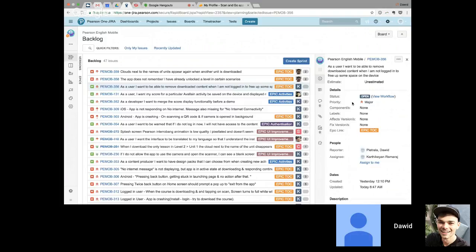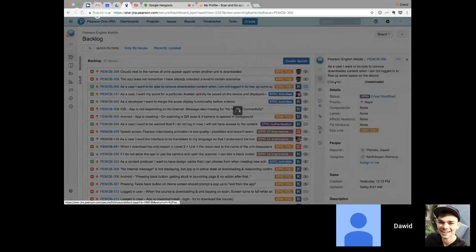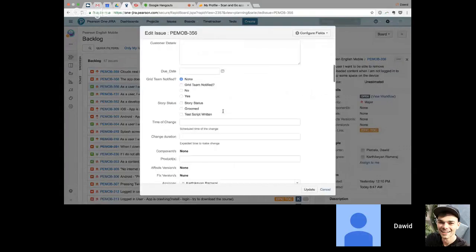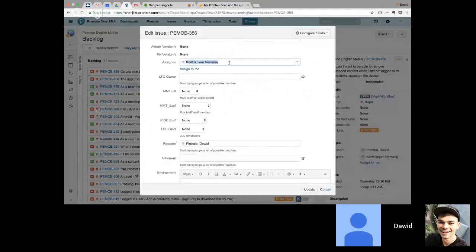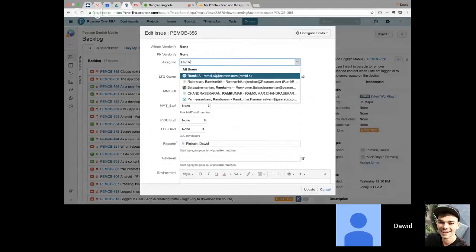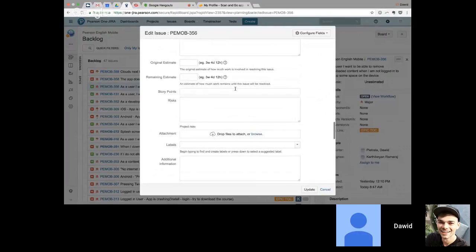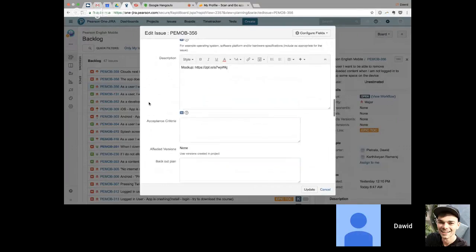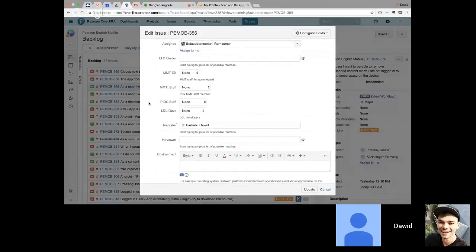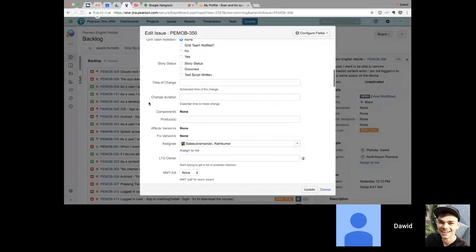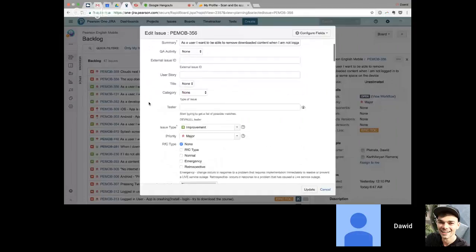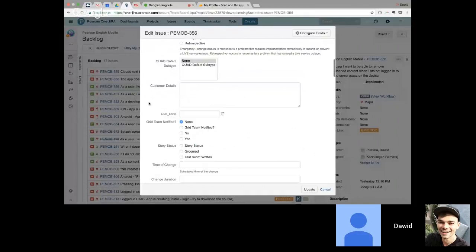Okay, I see it. It's for Ram Kumar, and do you want to estimate? 2 points, David, including testing. Remove downloaded content: before login, we need to place one button. Actually, as of now, it is there in the sign up page right now. It should be moved on to the login page.